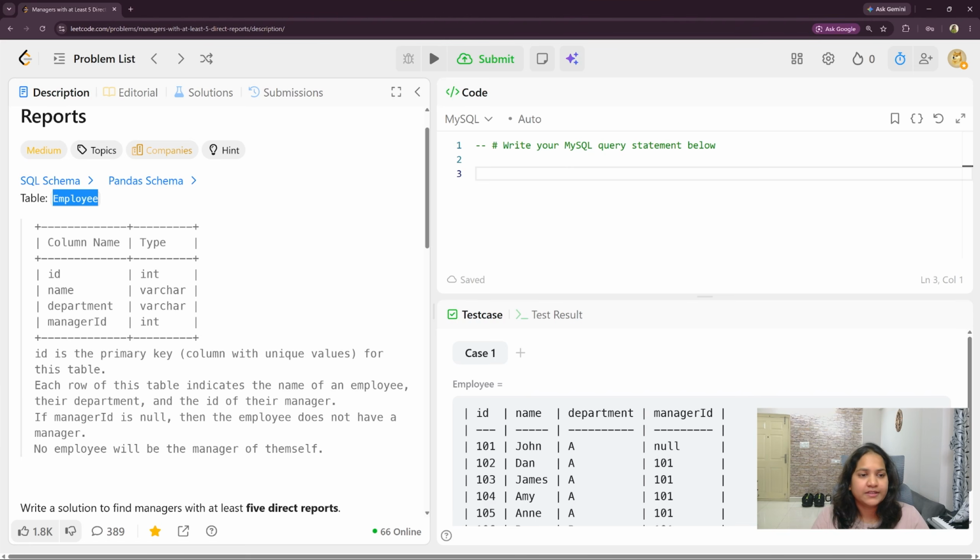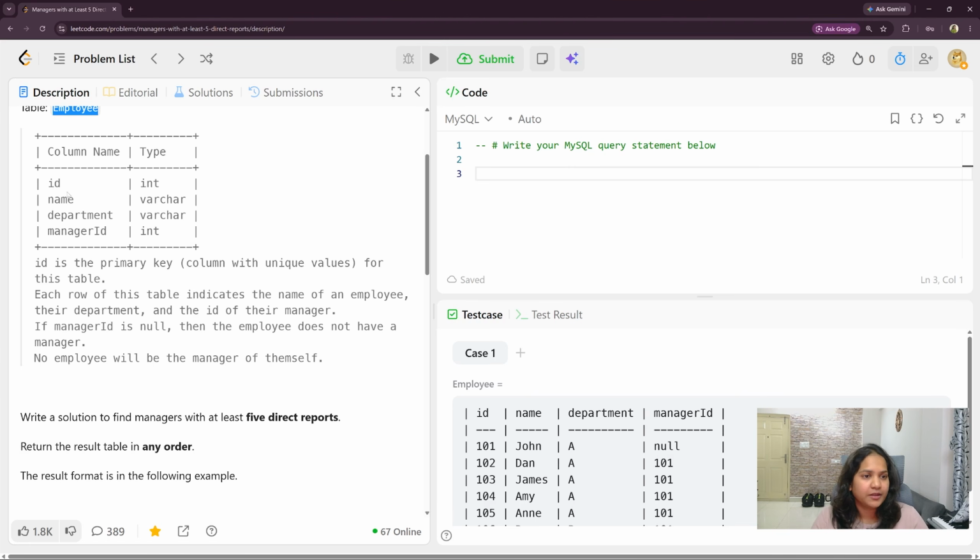Okay, so the table is the employee table. We only have one table. In that table, the columns are ID, name, department, manager ID. Okay, so ID is the primary key, which means this particular ID column will not have null values or duplicate values. Each row of this table indicates the name of an employee, their department, and the ID of their manager.